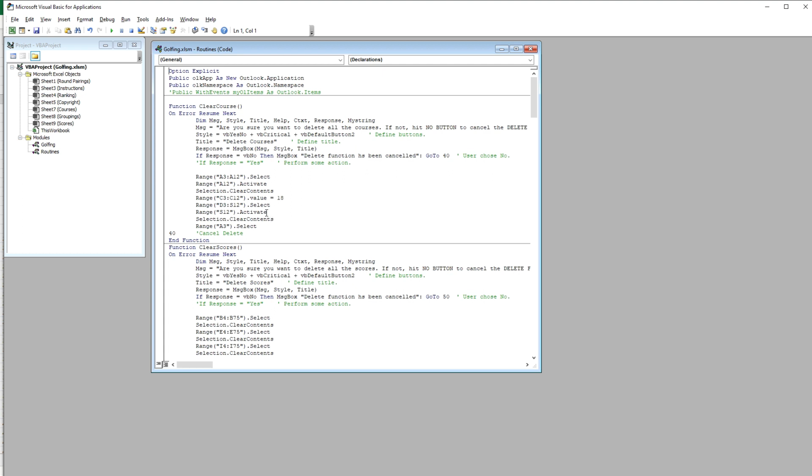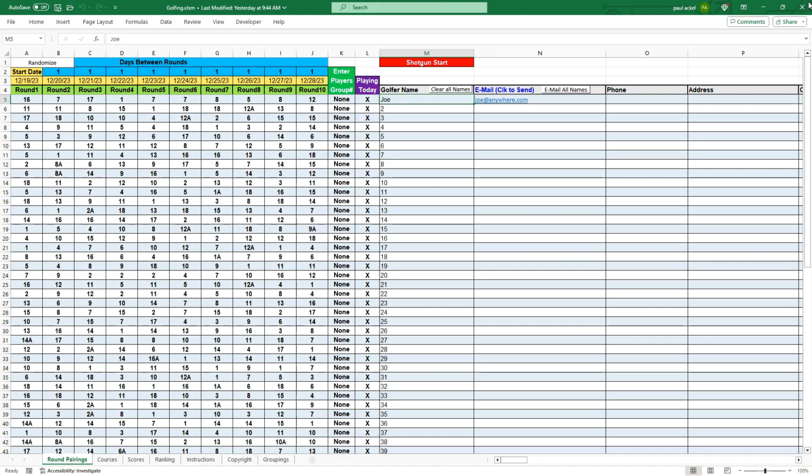But the question, of course, is, well, if we recorded the macro, why isn't it showing up? Well, the simple reason is because we changed this here from sub, which is what it first comes out to when you record the macro, to function. Now that we call it a function instead of a sub, it no longer shows up there.